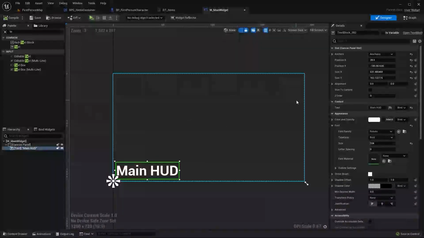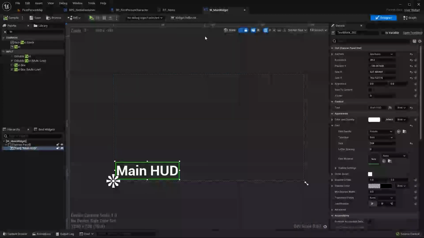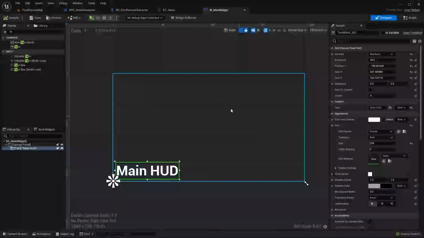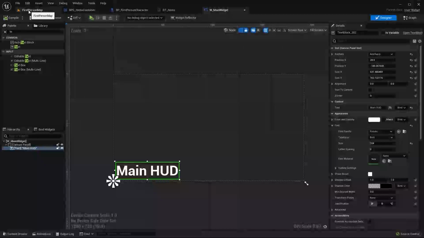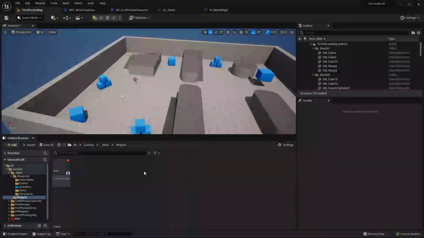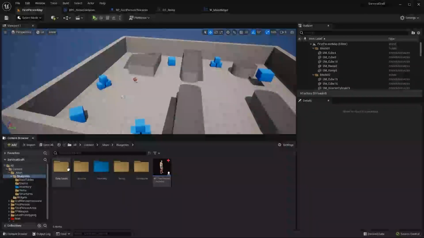Later on we'll add things like a little mini map here, health bar, and we'll have our player inventory here in the center. But right now let's go ahead and just add this main HUD or main widget to our player's screen so that when we hit play we see this main HUD text. To go ahead and do that, we're going to need to add 2 new blueprint classes. So in our main folder, go into your blueprints.